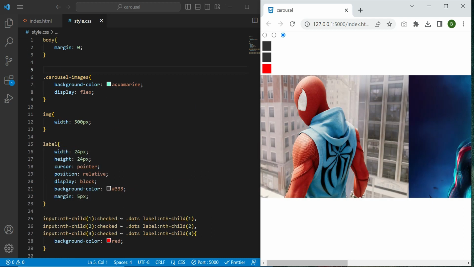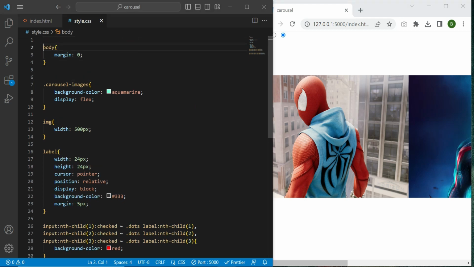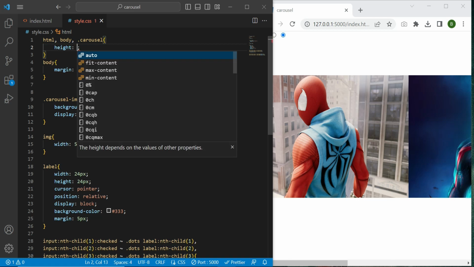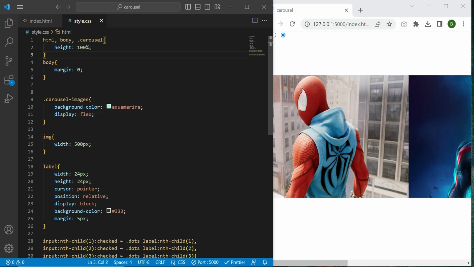So if we go at the very top of my CSS, I would like to target the html, again the body, and finally the carousel itself, which is the main tag, and give it a height of 100% to start with.